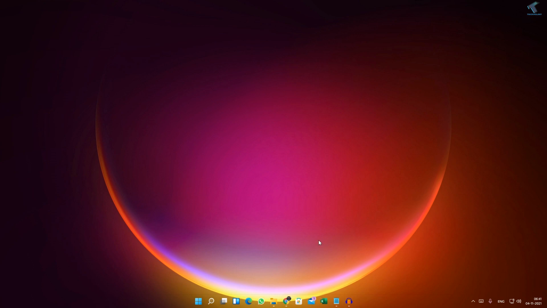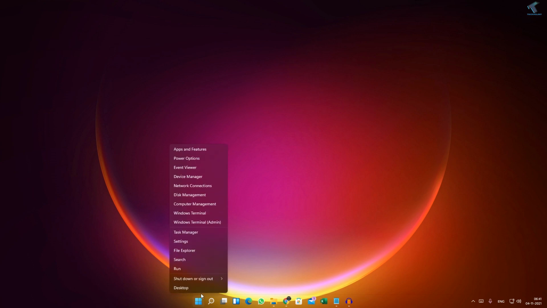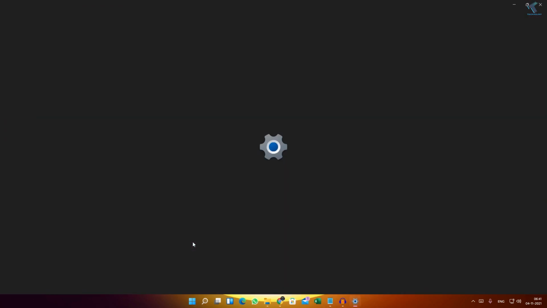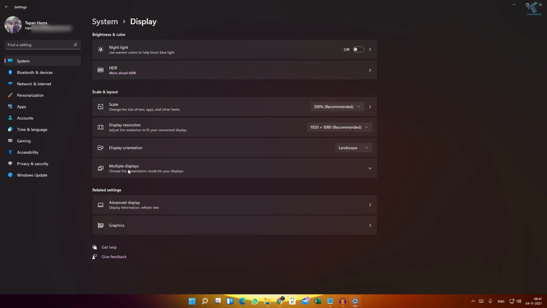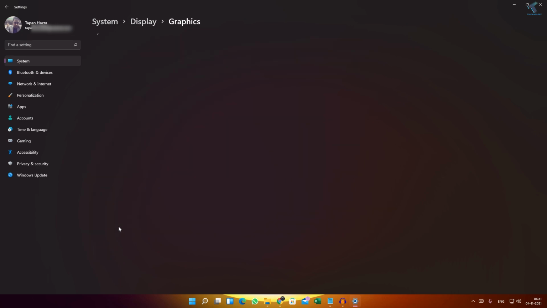So at first, you just need to right click on your start menu and click on settings. Now on your left side you have to click system. Now click on display from your right side. After that, scroll down and select the option called graphics under related settings.